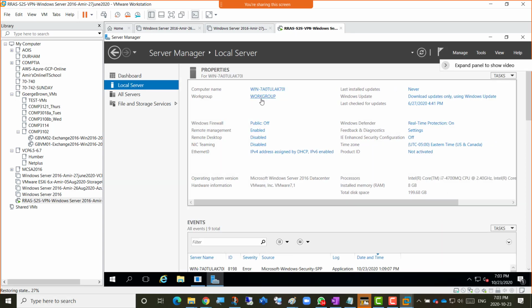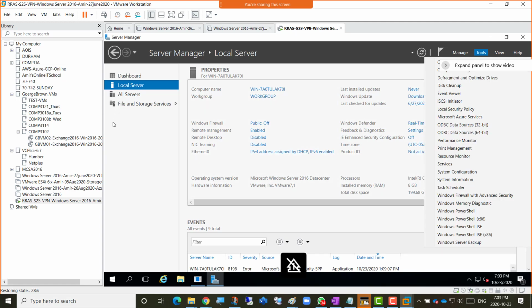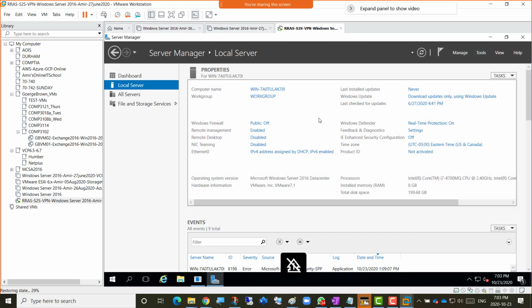It's not joined to the domain, so it's part of the workgroup. And obviously, if you don't see AD and DNS here, you won't see them here as well. In tools, there is no Active Directory link, no DNS, no DHCP whatsoever. So this is a purely standalone, non-configured virtual machine.